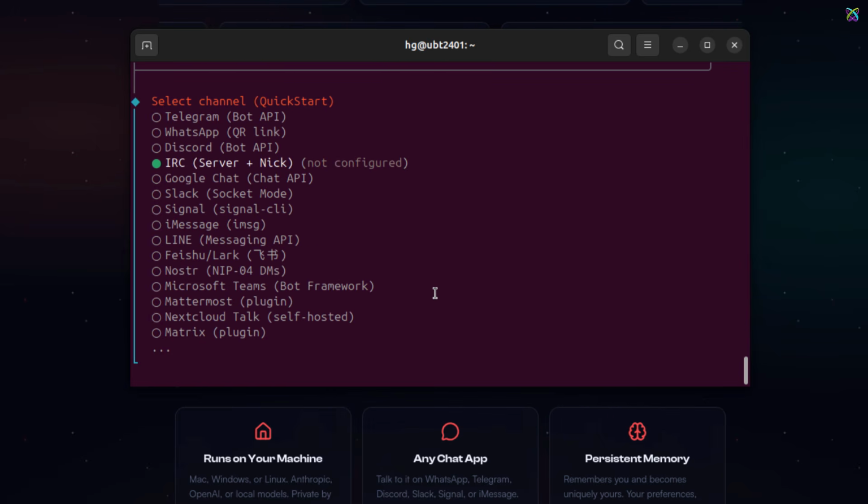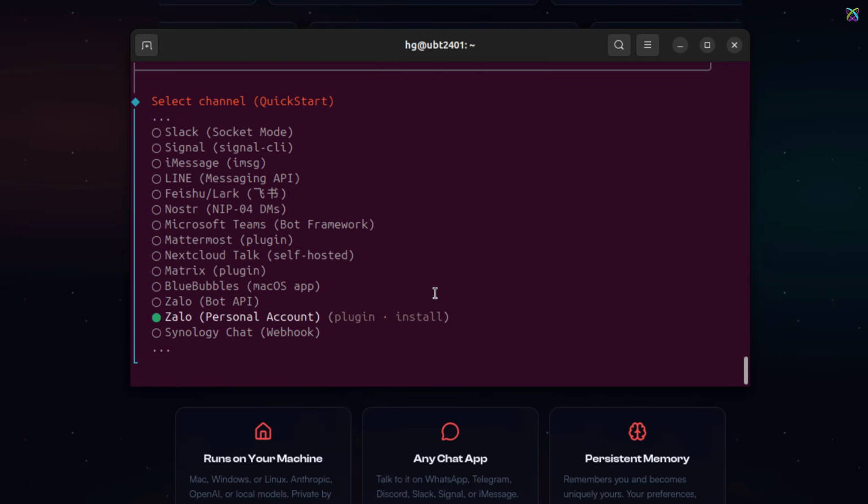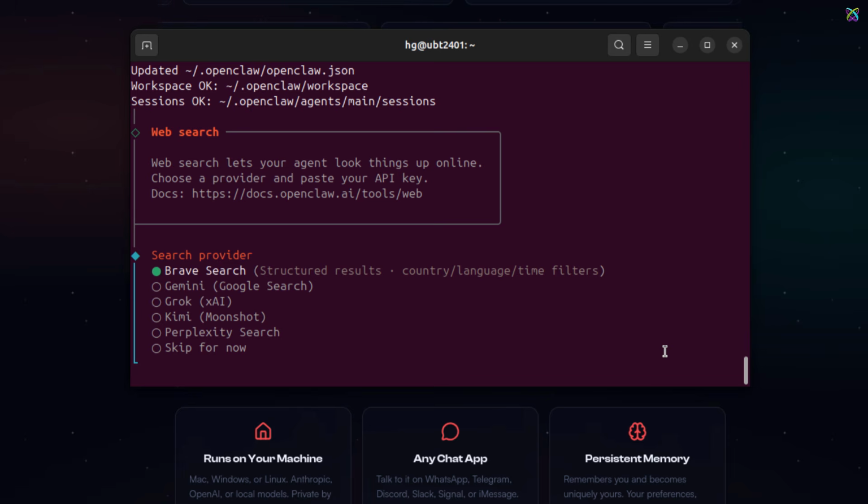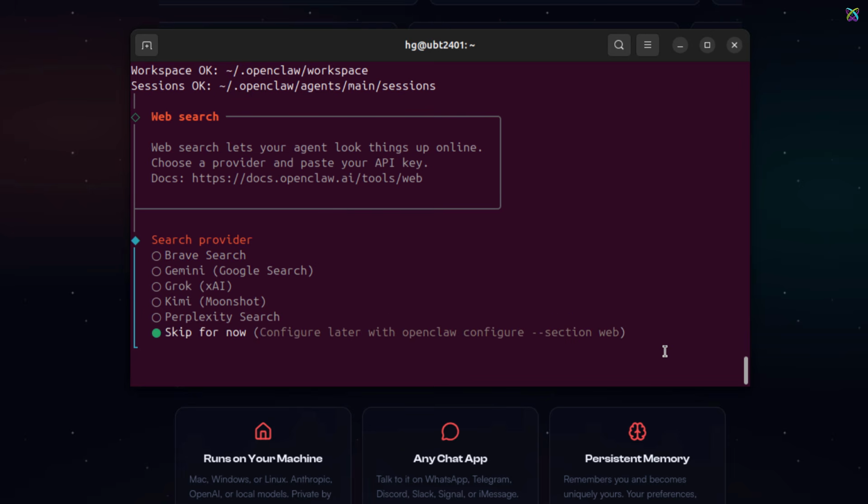Next, the system will ask whether you want to connect to any channels. If not, simply scroll down and select Skip for now to skip this step. You can also reconfigure the connection at any time using the command suggested by OpenClaw here. Next is the search provider configuration. You can set it up now or skip this step if you don't need it yet.